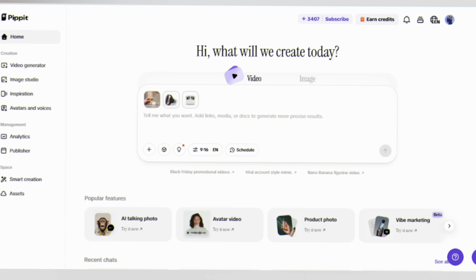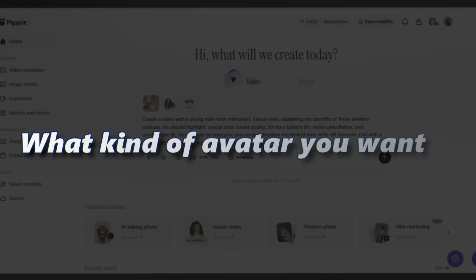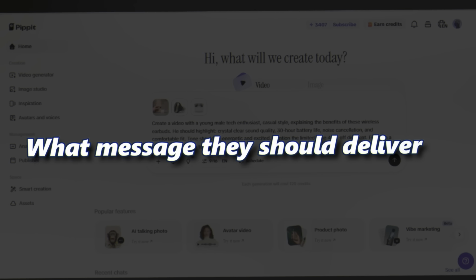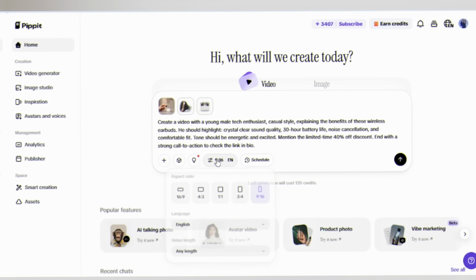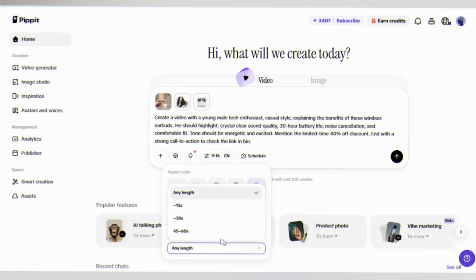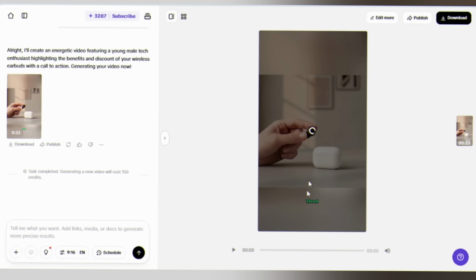Let me write a prompt for these wireless earbuds. Here's where you describe what you want. What kind of avatar you want. Age, gender, style. What message they should deliver and the tone and vibe. Now select the aspect ratio as 9:16, language as English, and time duration about 30 seconds. Hit Generate. Let's see what we got.